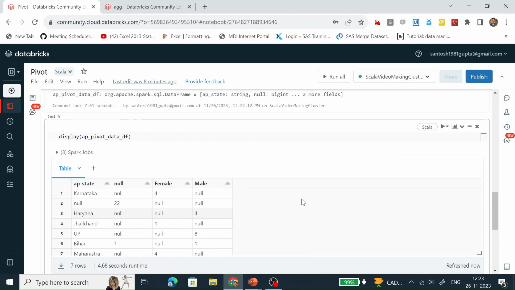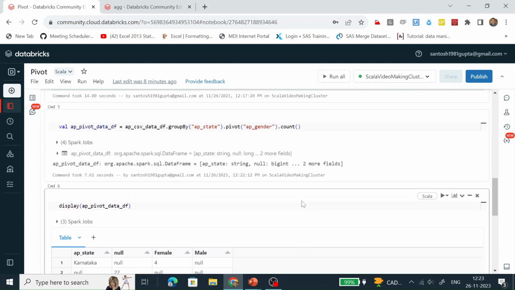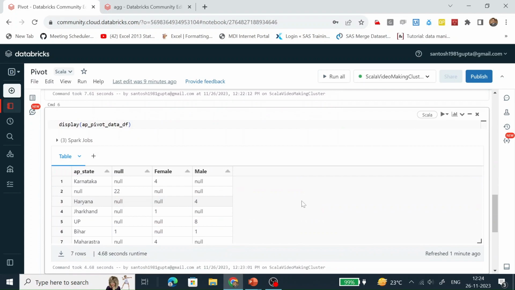So in this video we have seen how we can implement the pivot function in Scala. Before implementing the pivot function, we need to group the data frame on a particular column, and after that we need to convert the rows into multiple columns based on the values present in the pivoted column. So let's go to the PPT.